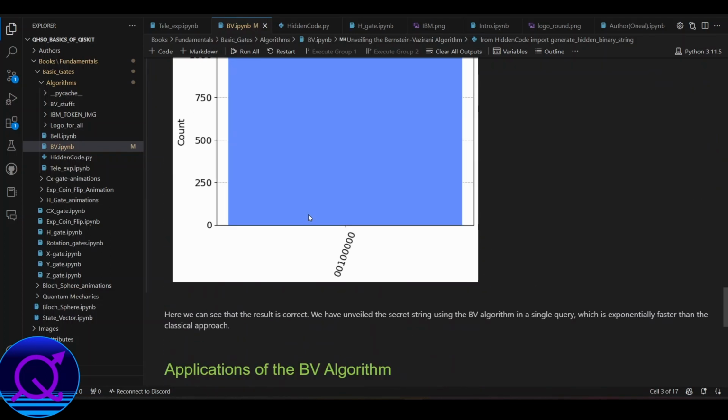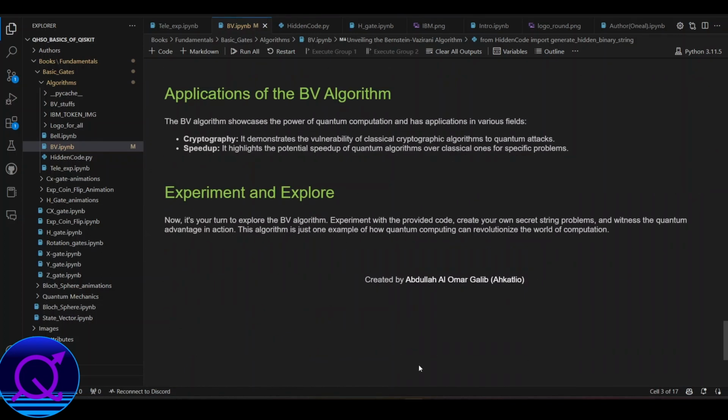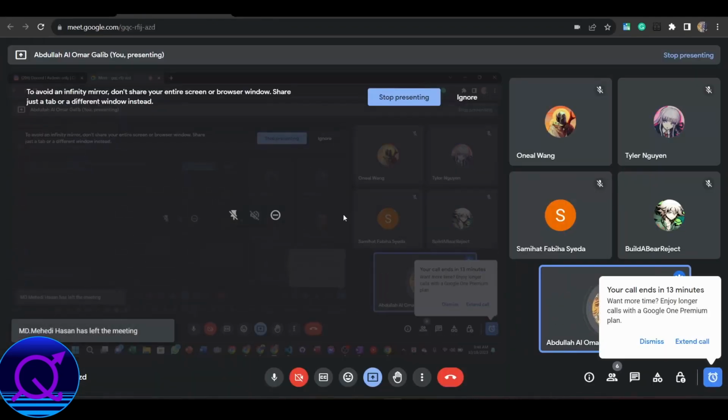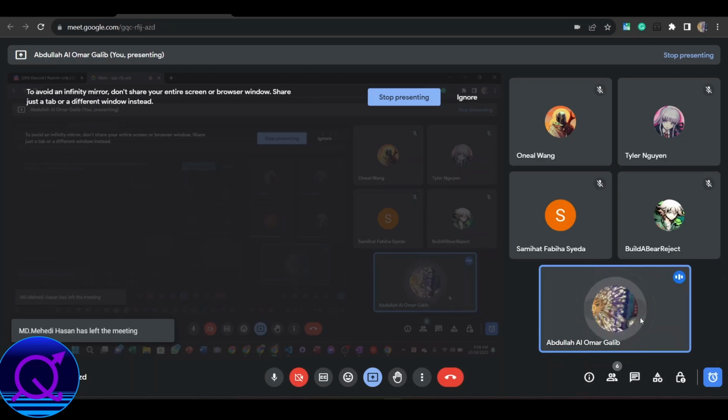So this is the Bernstein-Vazirani algorithm. I took this class really fast because I am really sick.